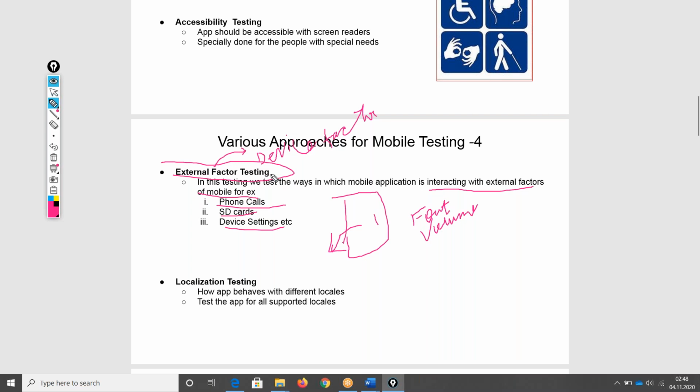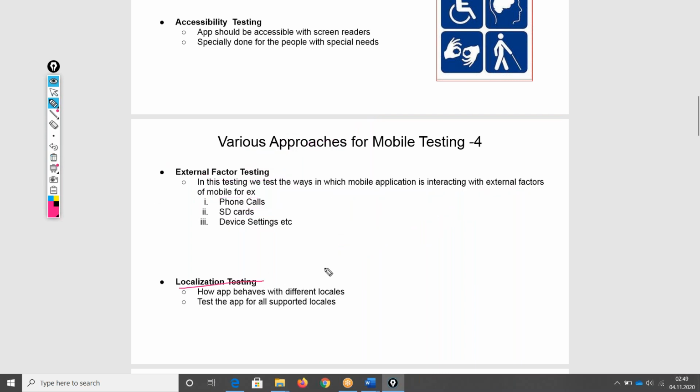And in external factor testing, we have to test all these things, because if my app is in the forefront and some external factors are applicable to this app, then how the app is behaving is very important. So all these things come under the hood of external factor testing. And last is localization testing. Probably you all have some idea of localization testing, that we are testing the app on different locales, like different languages, the languages supported by our app. So it can be French, German, English, whatever. And this comes under the hood of localization testing.